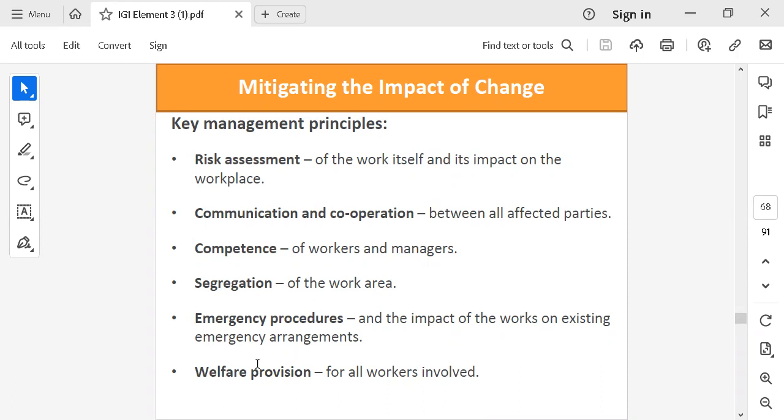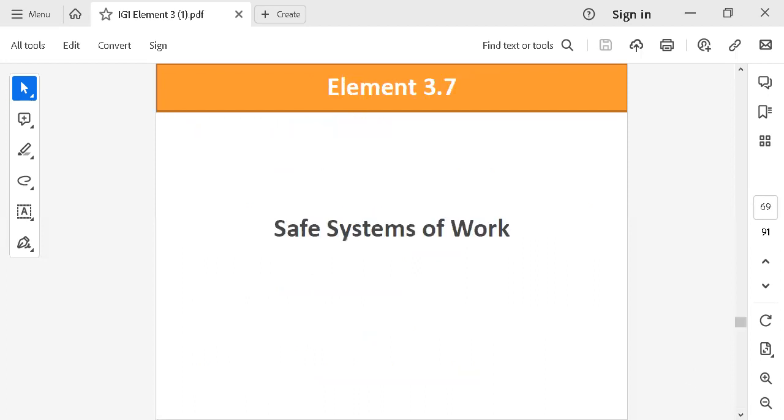And we also need to provide welfare provisions, welfare facilities. For the new workers we need proper toilets, dining halls, transportation, extra accommodation, because for the work we already planned, we have already resources, but for this new or change work, we need extra resources, extra welfare facilities. So in this way, we can manage the new work or the change in our projects in our company.